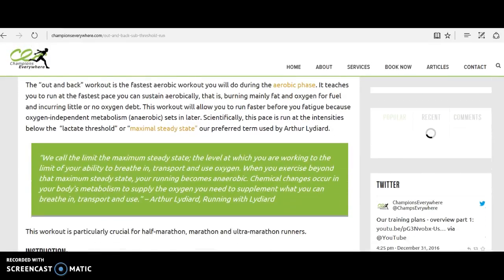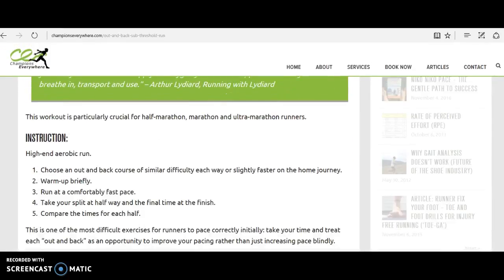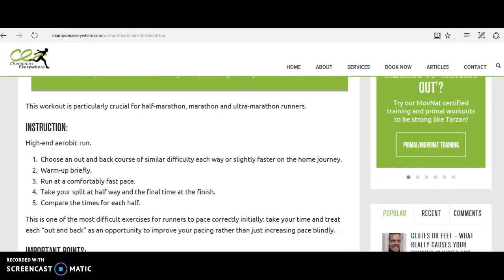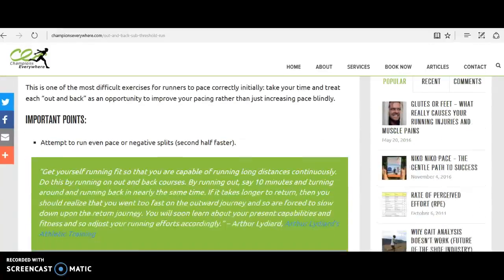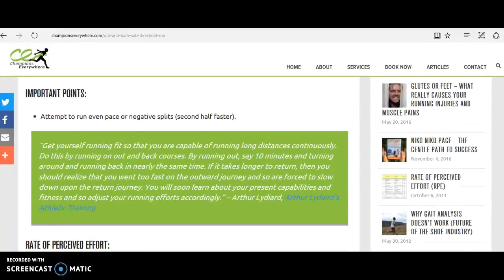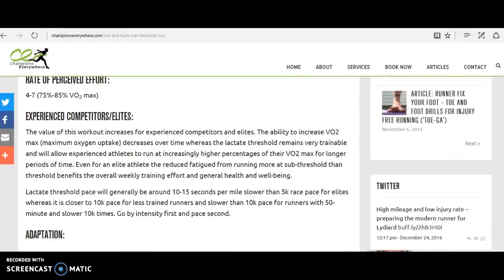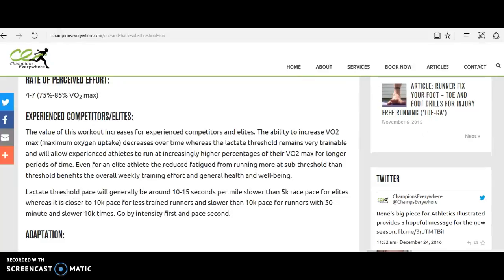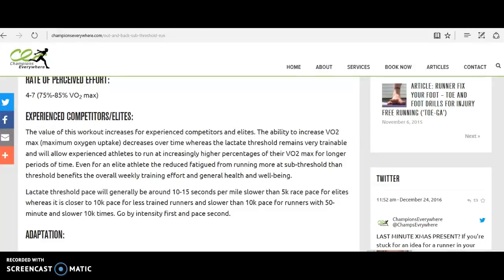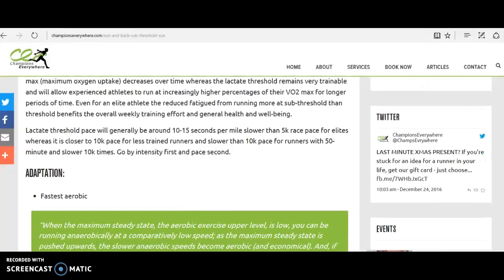And here is a long, colorful description that gives you all the instructions on how to carry out the run. You can see here, high-end aerobic run, choose an out and back course of similar difficulty, and so on. There are important points to look at. There is the rate of perceived effort, but you have that as well in the training plan, so you don't really need that here. And we'll talk about rate of perceived effort in a bit. There's a note for more experienced competitors and elites, because they can often execute certain workouts a little bit differently, so that's mentioned here.